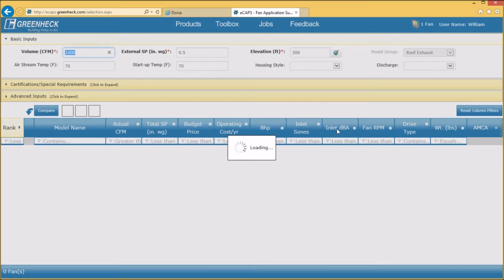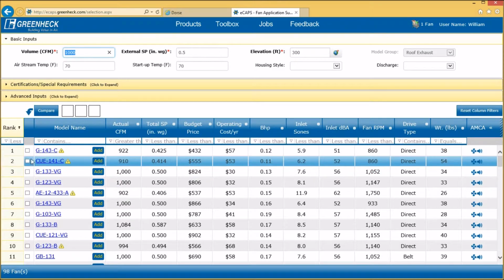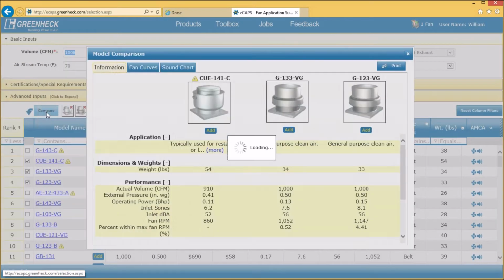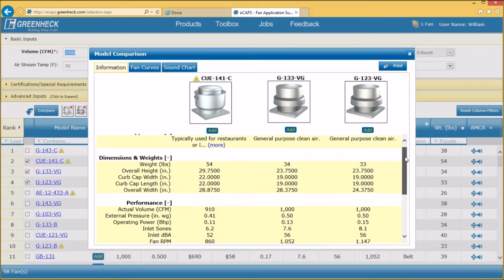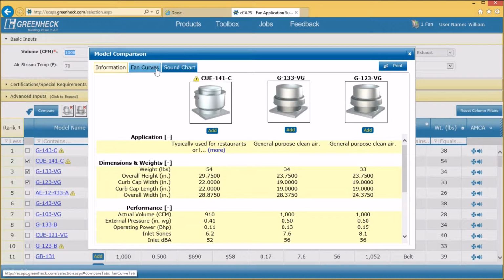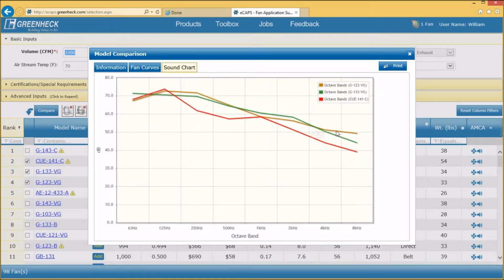which will automatically run this again if I have multiple fans. It's not a bad way to do it, all that were within similar operating conditions. And if I want to compare these fans, I can simply click them over here and click Compare. Here's my comparison window that breaks down a lot of the technical specifications of the fans, and I can compare them on fan curves and on a sound chart as well, based on octave bands. I can print this data by clicking this button.